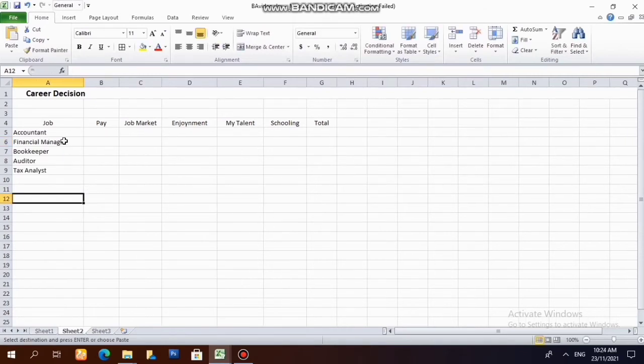So, these are the jobs that I have listed. Consider several jobs are given. So, these are the factors. First is pay, which is the important factor, the pay in the job. Next is job market, likelihood that you would be hired.